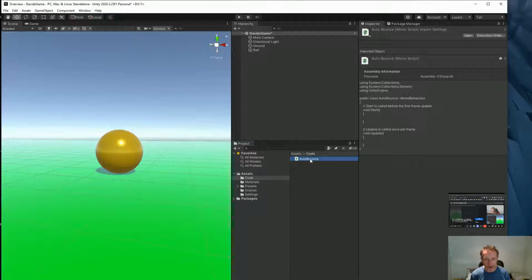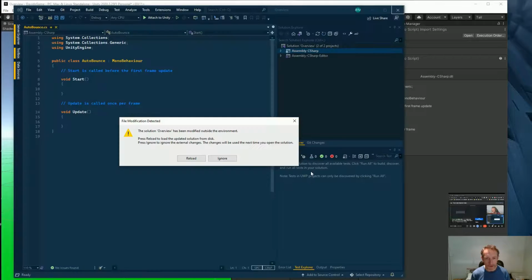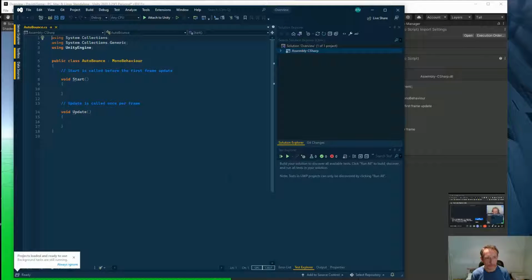And if we double click on it, double click. If you hold click, it'll go to renaming. Reload. Because I had files open before, I had to reload, but anyway, that's fine. So now we can see we have a template C# file.